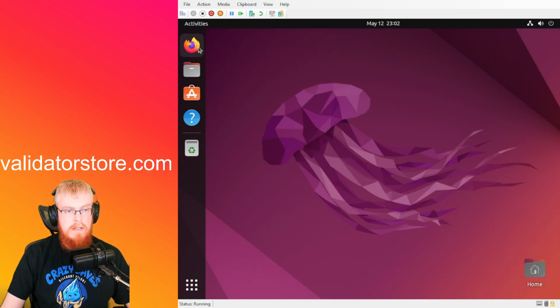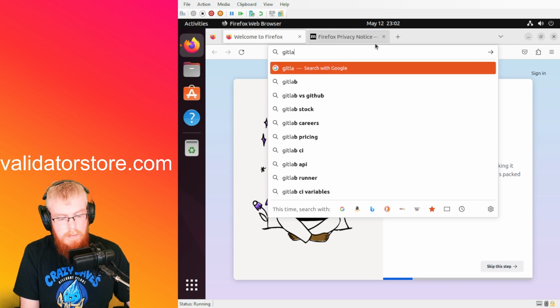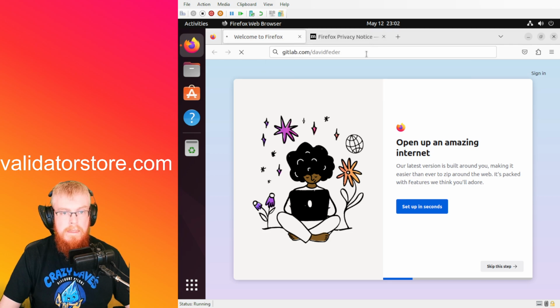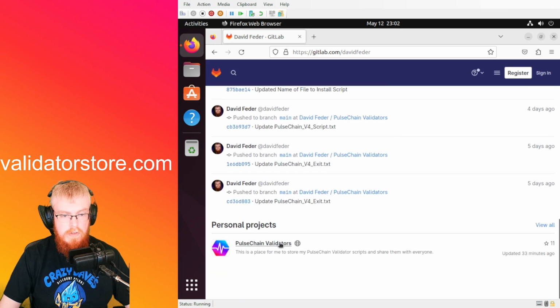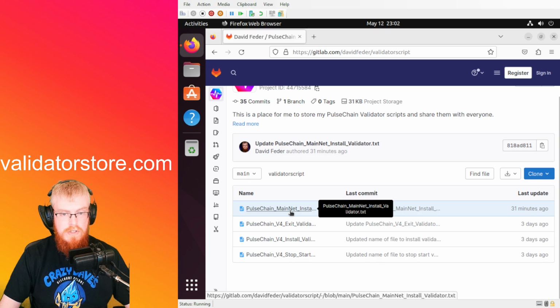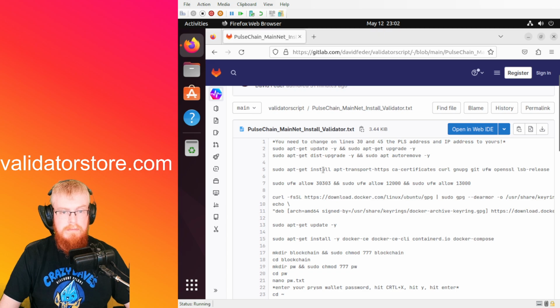All right, great. So if you just want to get up and running as fast as possible, we're going to open Firefox. It's gitlab.com/davidfeeder. And then we scroll all the way down to PulseChain validators, and then PulseChain mainnet installation validator. Cool, here it is. Here's the new script.